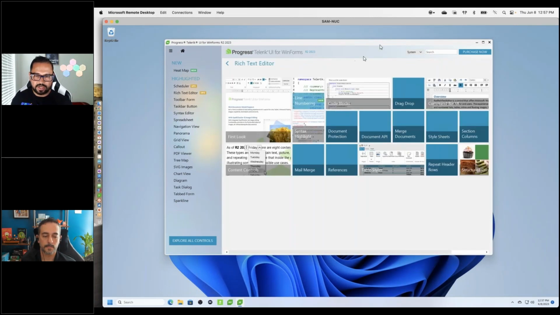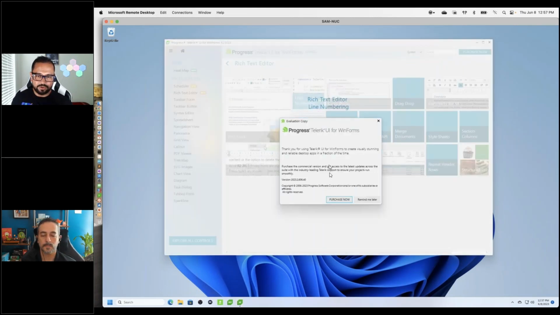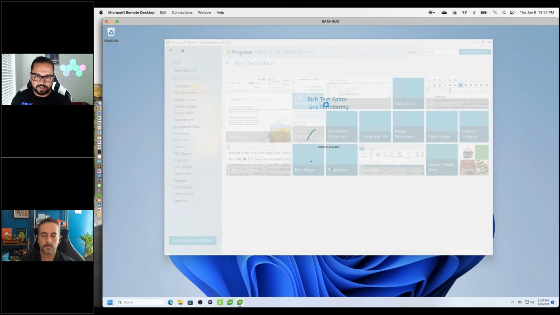Rich text editor, this one now gets new line numbering. So let's remind me later, and we'll let that line numbering load up for a second.